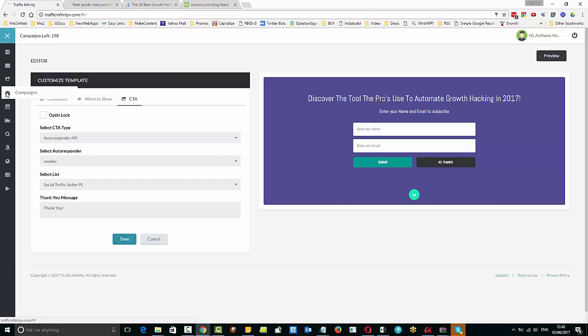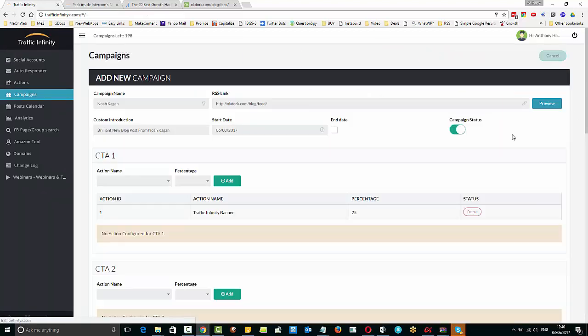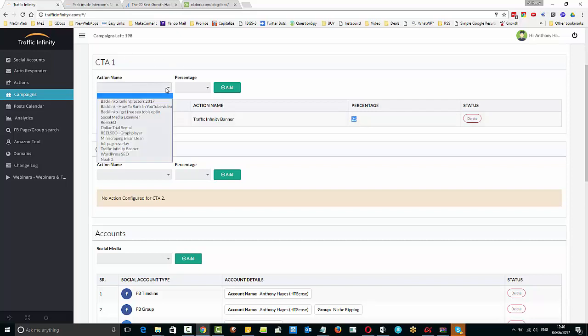So I'm going to come back over to my campaigns now, and I'm going to go into the Noah Kagan campaign, click on edit, and you can see I've got Traffic Infinity banner here. Well, it's got 25%, which is kind of weird. I thought I set that for 100%. I must have made a mistake. What I'm going to do is choose CTator, and this time I'm going to choose Noah, and the percentage I'm going to put at, say, 50%, and I'm going to click on Add.